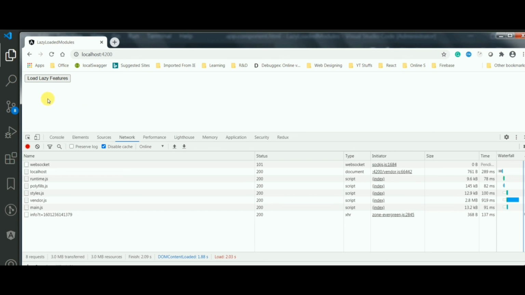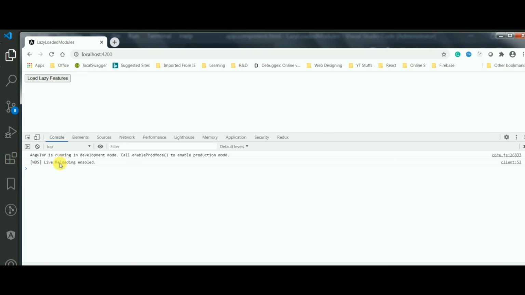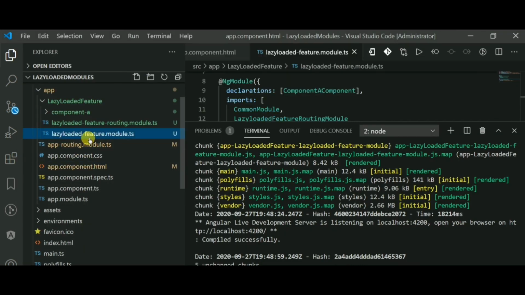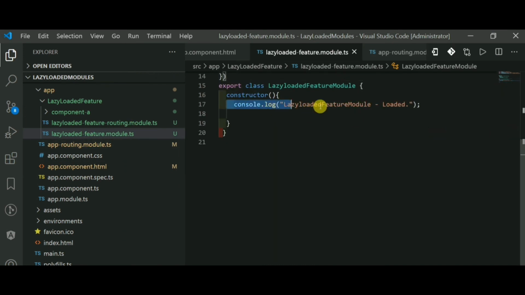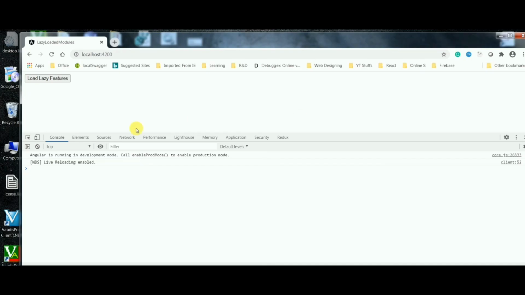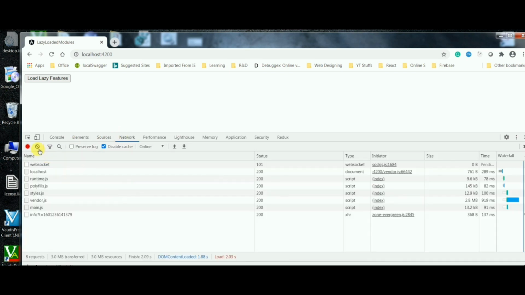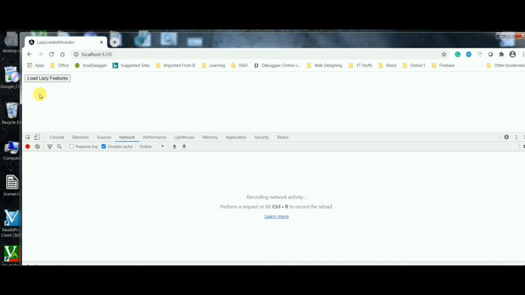You can see on the console that nothing is printed here, though we had defined this in our module. Because this is not printed on the browser, this module is not loaded on the browser yet. For that I'm cleaning the console and the network tab. Now I'm going to click on this lazy feature button. Let's see this in action.